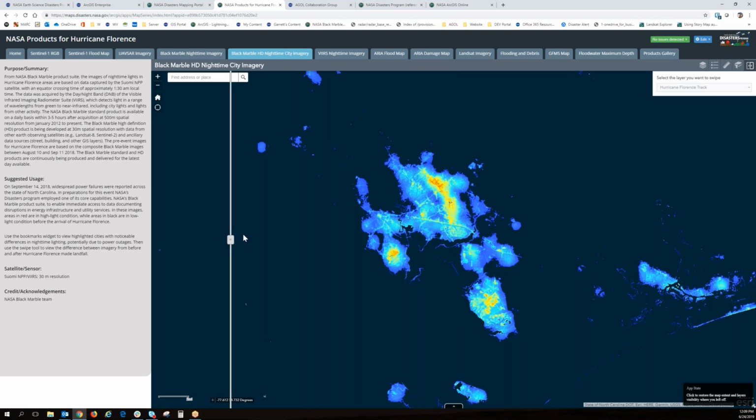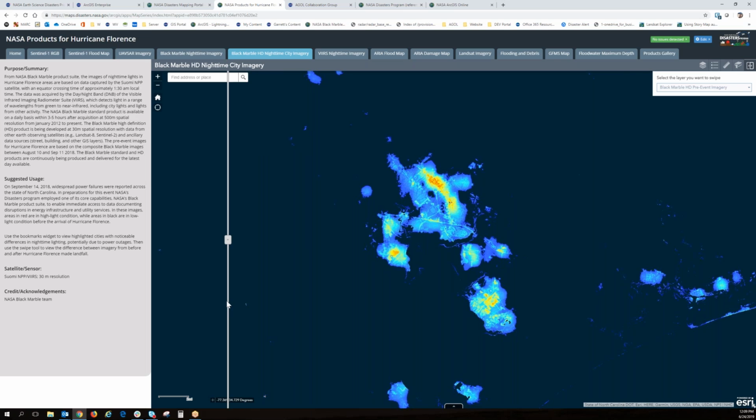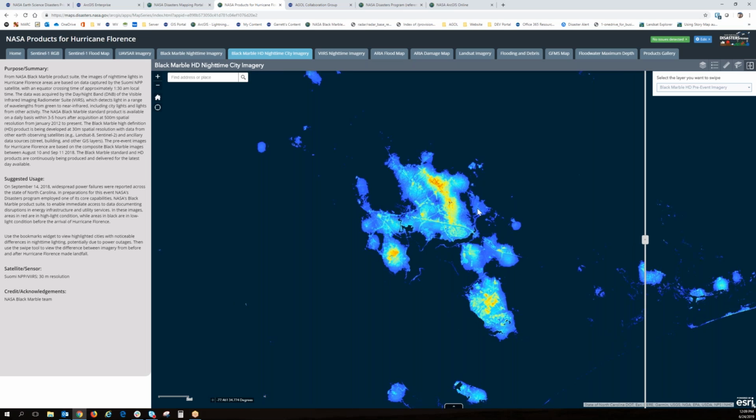So you can see once it's loaded, there we go. Before and after, you can see a lot of power was lost more on the west side of the city there. So this can be kind of neat, especially in third world countries where there's a lot less utility infrastructure for monitoring this kind of stuff.